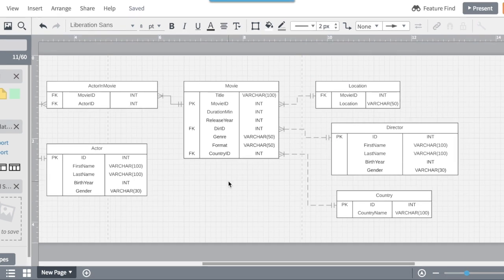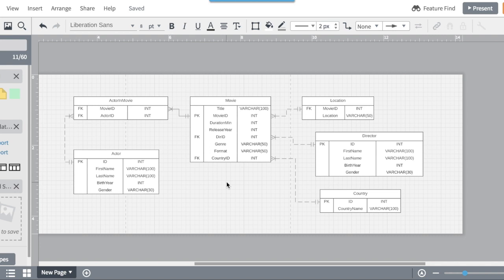Let's zoom out a bit. That's the whole database model.